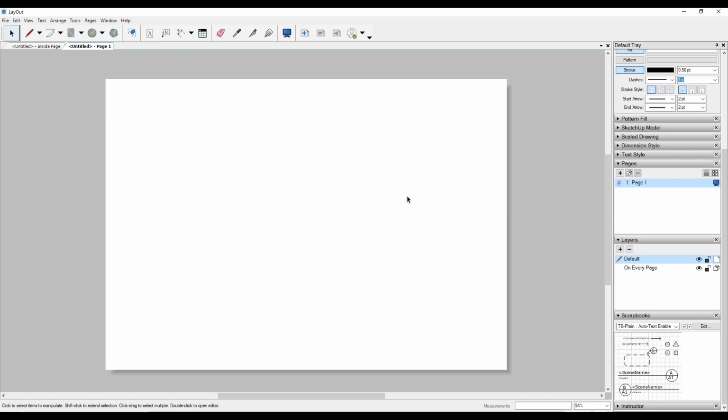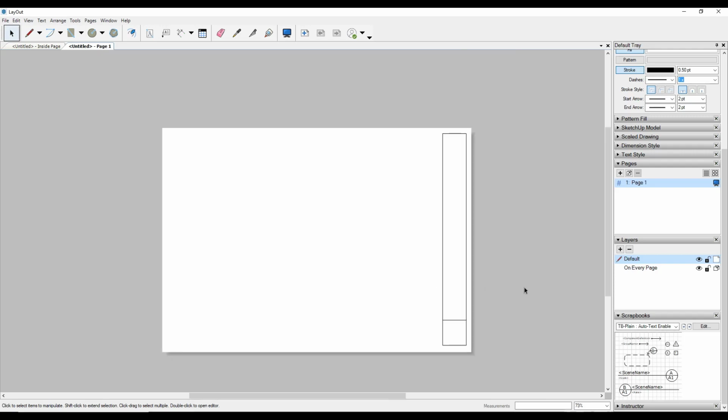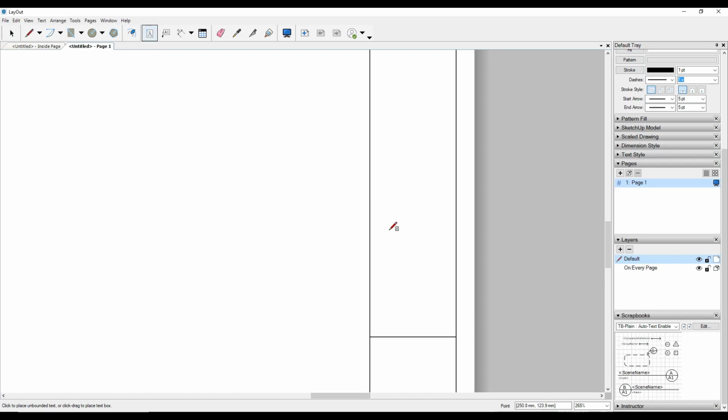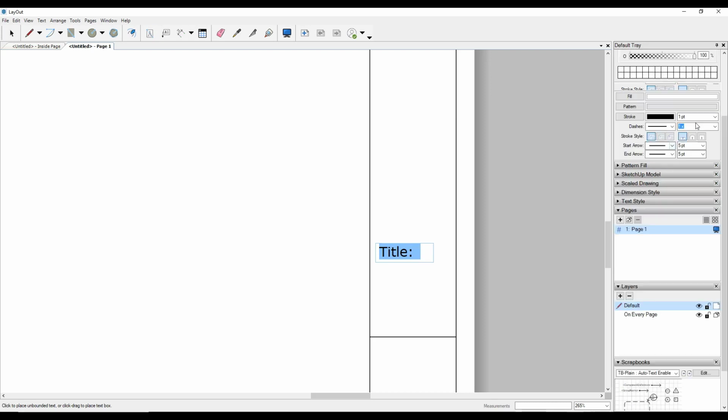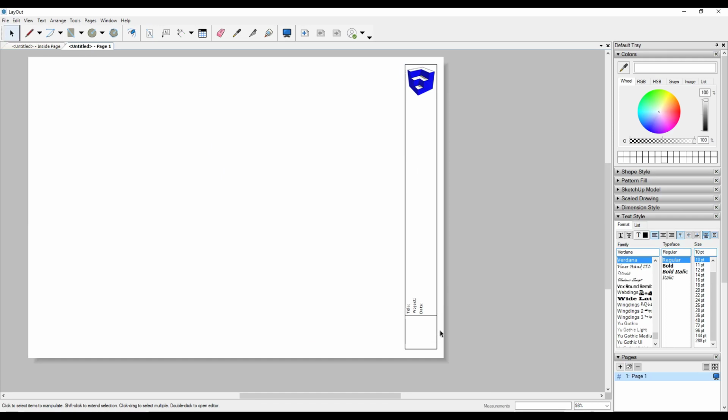So a lot of the time what you're going to want to do is draw some objects in here to set up your title block, right? So you might have a line, just something to split this up, and some other information as well, like a space for a title. So let's say we had something very simple like this: title, project, date, and then maybe a logo and some lines to break all this up, right? So like a very simple title block.